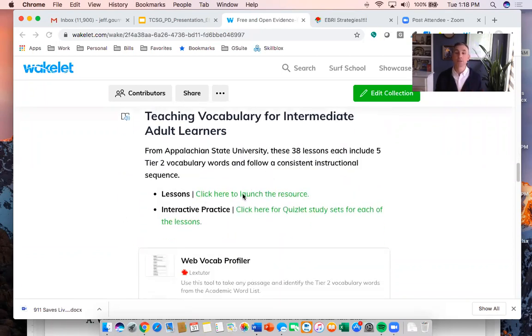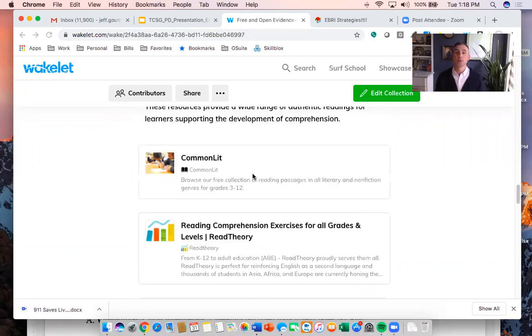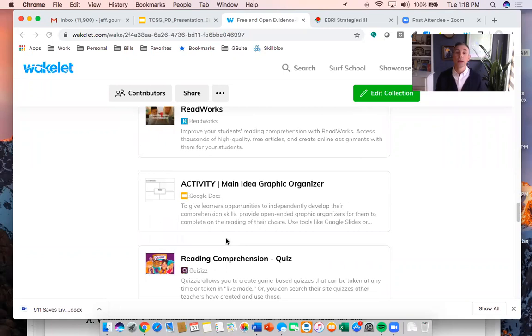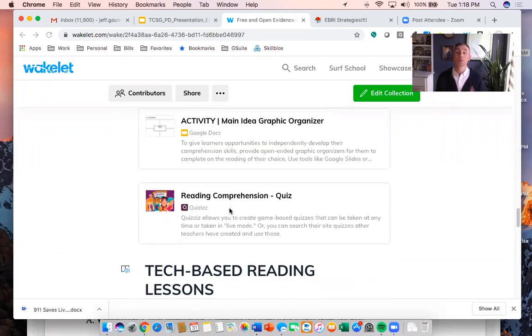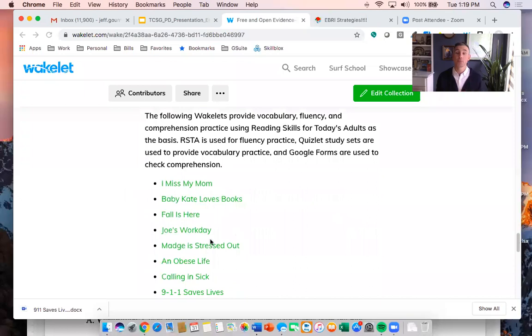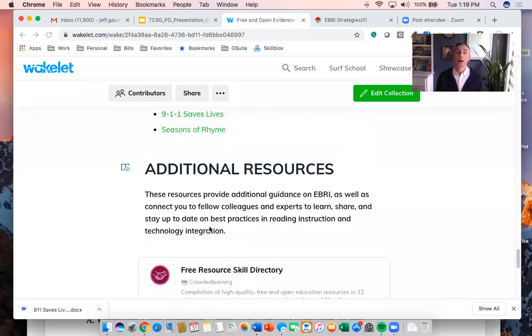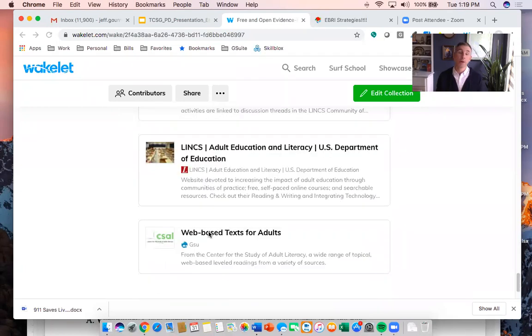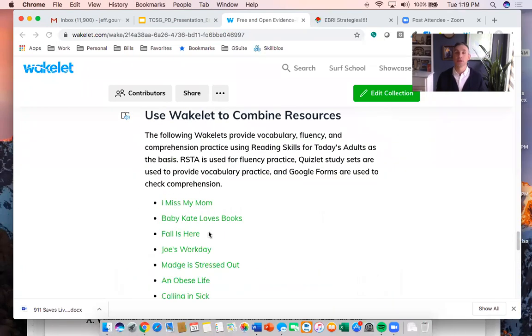Vocabulary, here's the resource that we're using and another one that I'll share with you. Here are all the comprehension websites that we're going to talk about, as well as an activity you might want to do, as well as a quiz that shows another resource called Quizzes that you might be interested in using with students. Then here's a set of reading Wakelets that I've created, as well as additional resources that might be of interest to you after the presentation and after today's webinar.